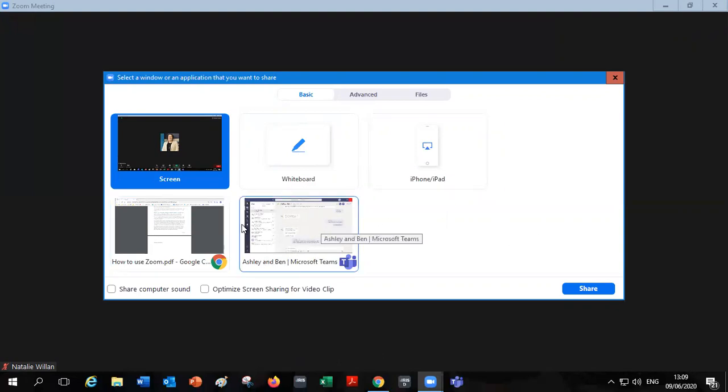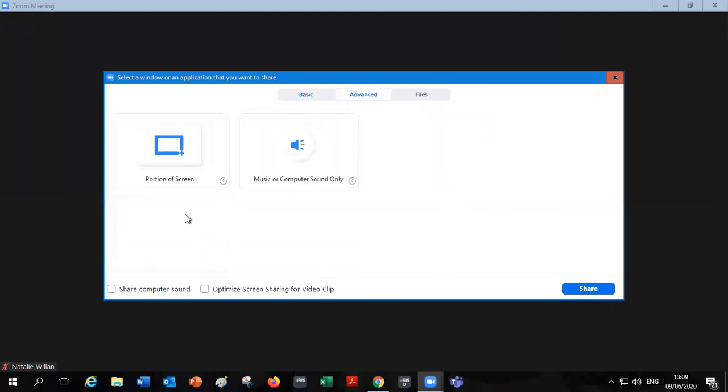So you see I've got Teams open, and I've got Google Chrome open for the Zoom PDF that I was speaking about before. If we move across into advanced, you can share portions of your screen so that you can keep other things redacted. You might want to share a music file, so you only let people hear what you're playing through your computer. They can't see your screen. This is particularly useful if we're trying to do a quiz, which I know a lot of people are, and you want to do a music round in your quiz.